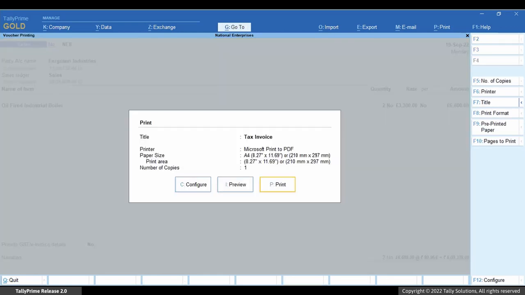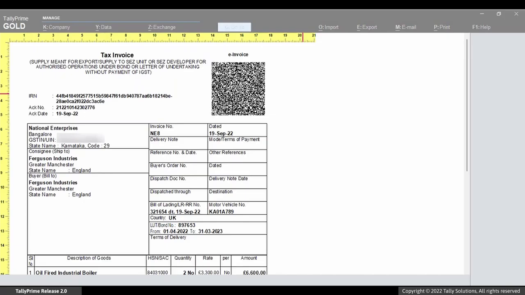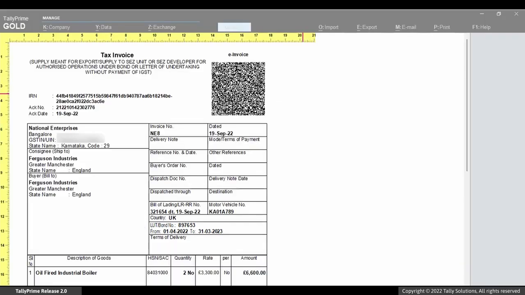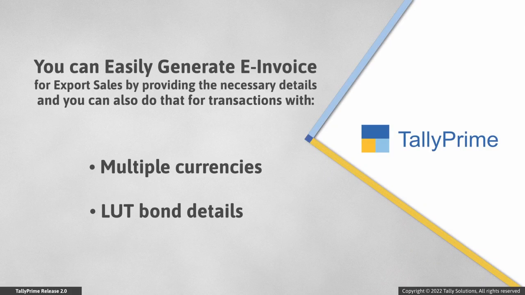Open the voucher from the e-invoice report. Press Ctrl P and then press I for preview. The QR code has got updated in the invoice. You can see the declaration LUT bond details as entered by you in Tally Prime. As you saw, generating e-invoice for export sales using Tally Prime is a very simple process. You can also generate e-invoice for a multi-currency transaction and also if you have an LUT bond with the government.